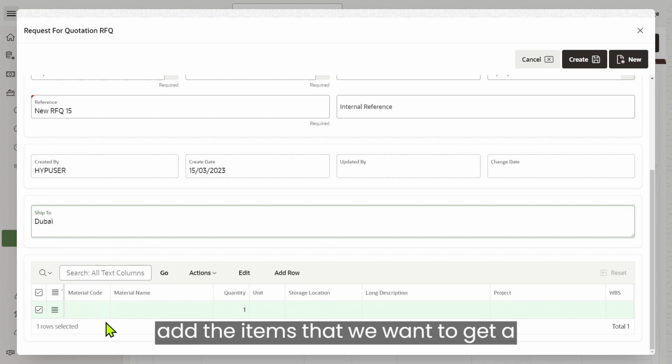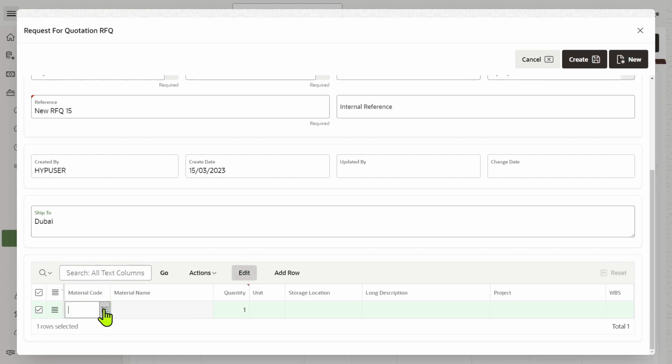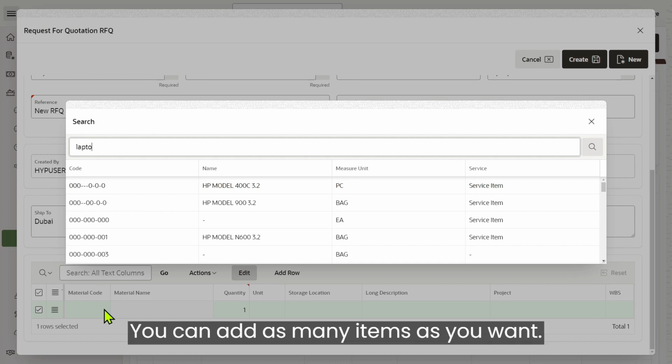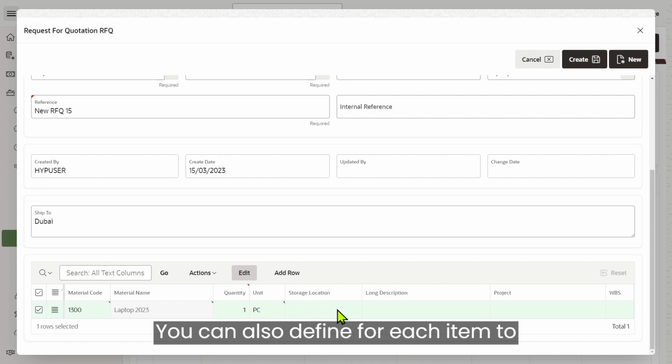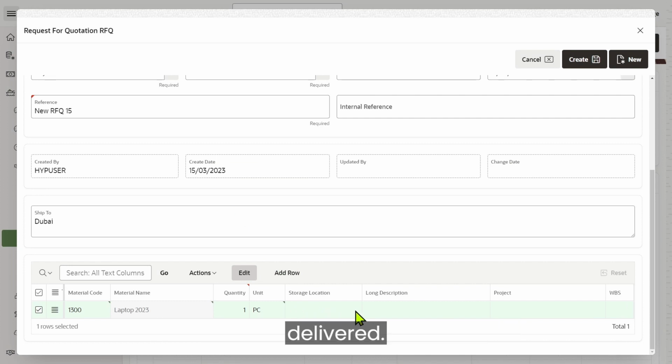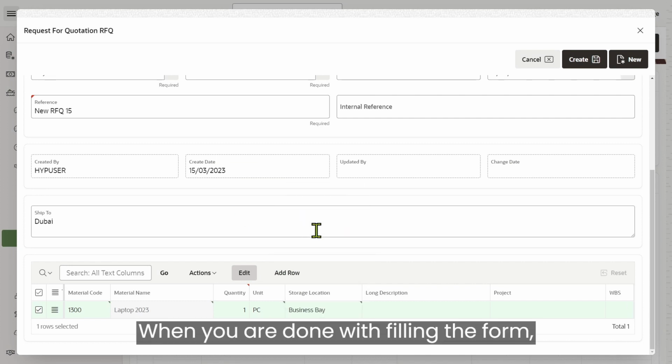We will add the items that we want to get a quotation for. You can add as many items as you want. You can also define for each item to which storage location it will be delivered. When you are done with filling the form, press on Create.